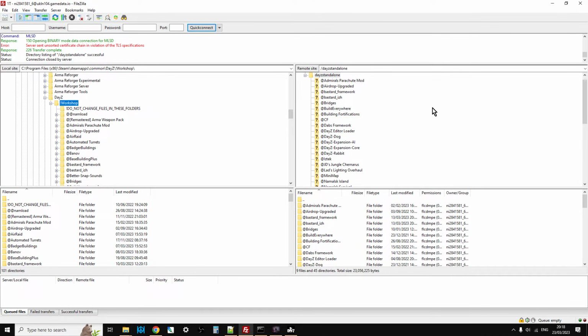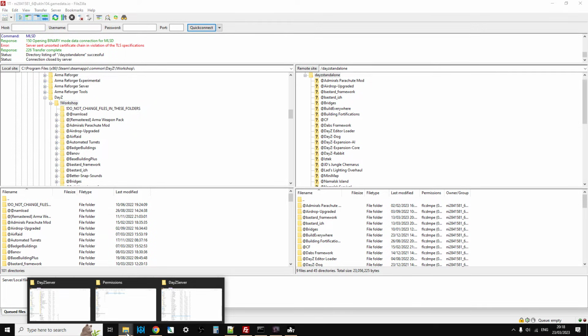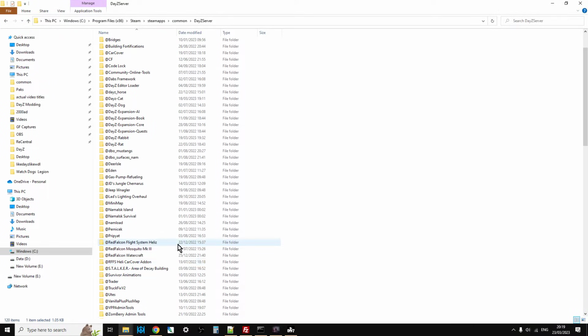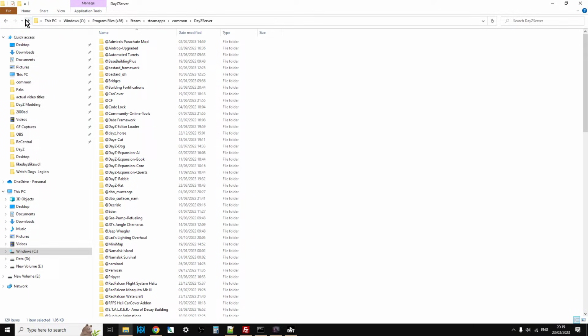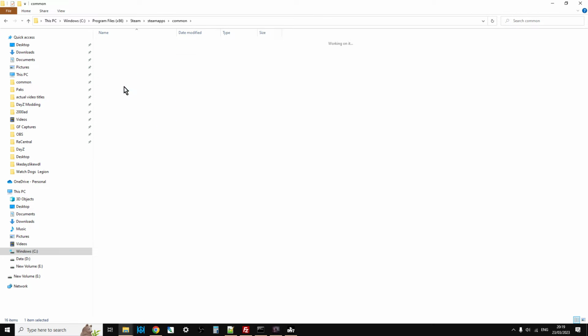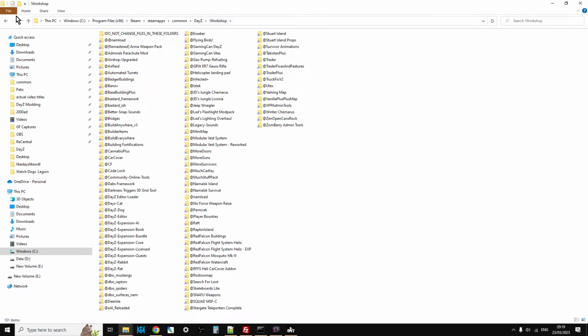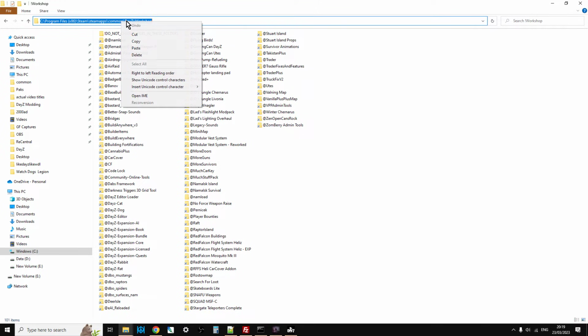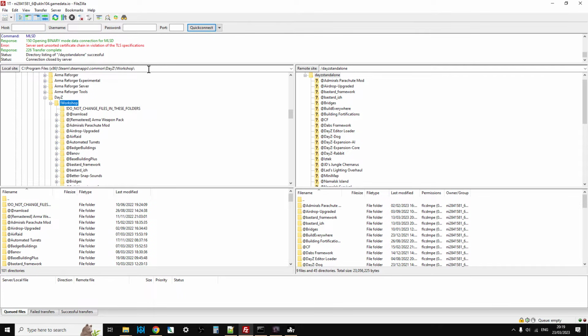On the right, this is up in the cloud. This is my Nitrado server. On the left, this is my local hard drive. Again, if you're not quite sure where it is, if you go to your local server, for example, here, and then we go up and go into DayZ and go into workshop, if you left click up here, that gives you the address of where the workshop is. So you can just copy that, go to your FTP program, paste it into there, and that will take us exactly there. I mean, we're there already.